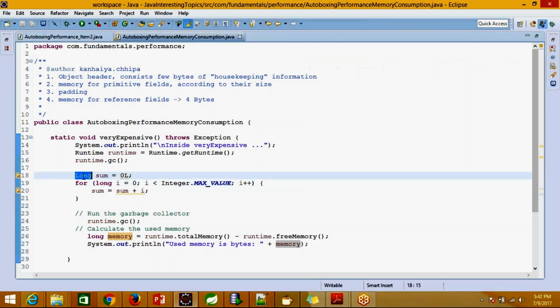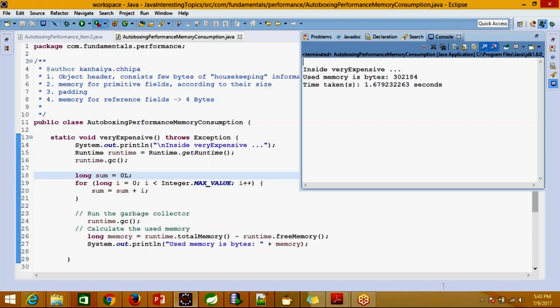Now let's make a small change in the program related to the primitive type, and let's run one more time. So see here, the used memory is quite a bit less than earlier. Earlier it was 310912, while this time around it is 302184 only. So certainly the memory footprint or memory consumption was far more when we were using the autoboxing type.